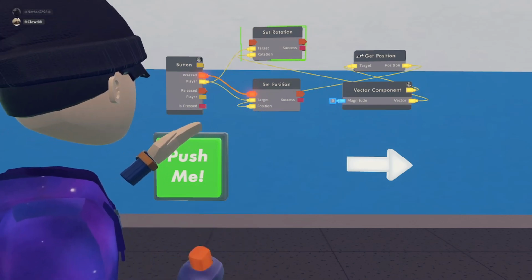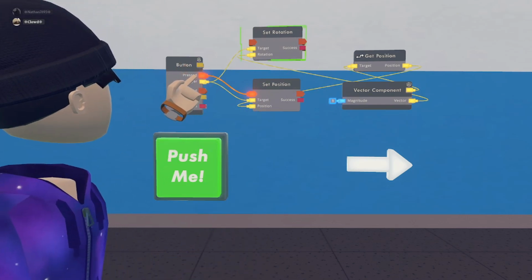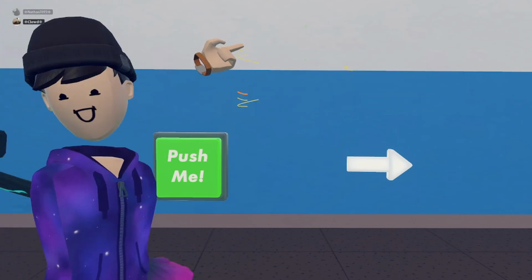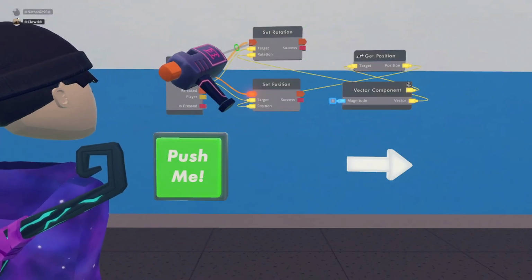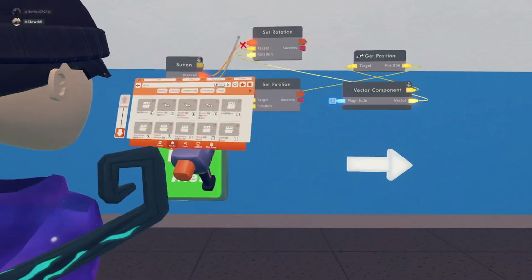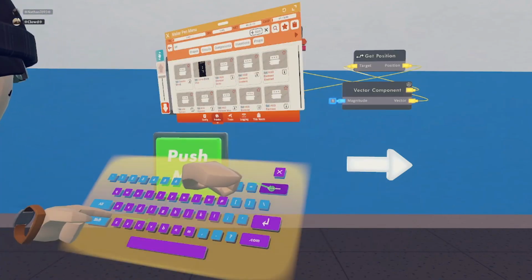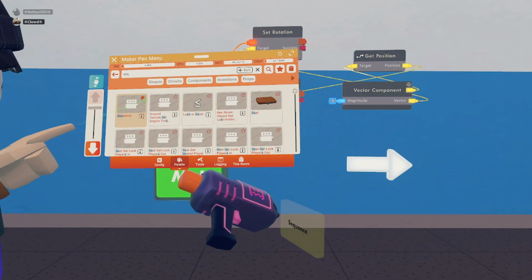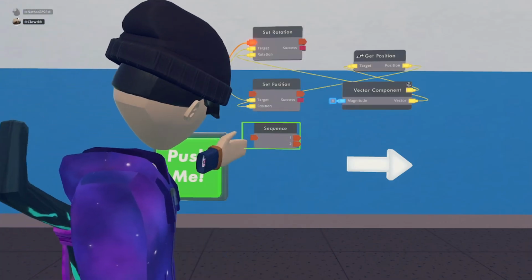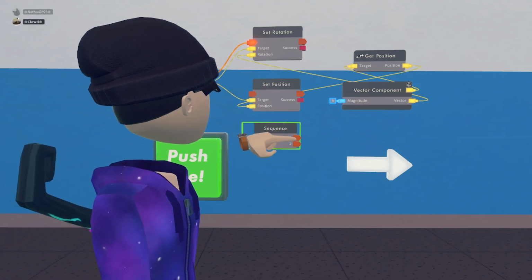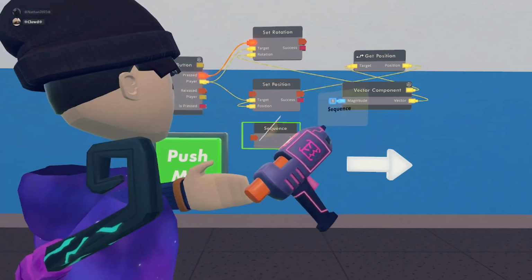And you might be thinking, okay, great, but now how do we get the button to also press the set rotation at the same time as pressing the set position? Because if you look, they can't go at the same time. And there's actually a special chip for that called the sequence chip. Basically, what the sequence chip does is it takes one exit and puts it into two so that you can use more than one.